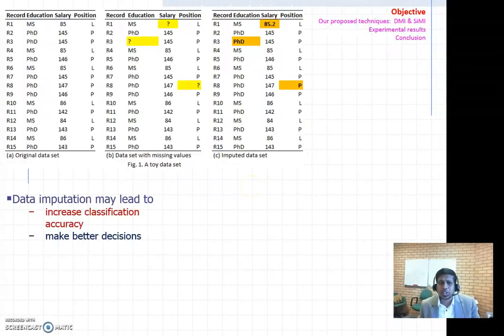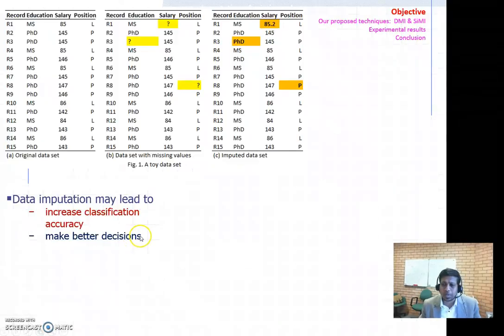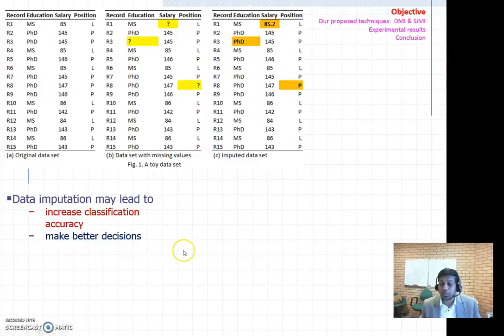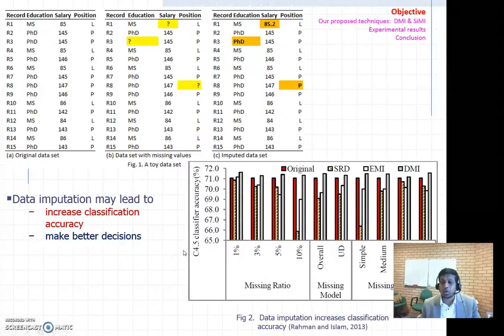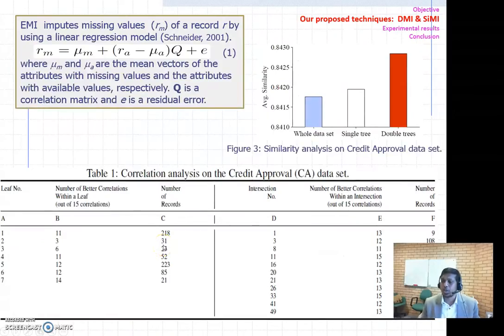Missing value imputation, or making an educated guess, is generally useful. For example, we have seen in our small experimentation that if we build a classifier from a data set like this where the missing values are imputed, then the classifier is generally more accurate than the classifier that we can build from a data set like this where there are a lot of missing values. And we compared one of our techniques with some existing techniques, and we saw that our accuracy is better. So it tells us that missing value imputation is useful.